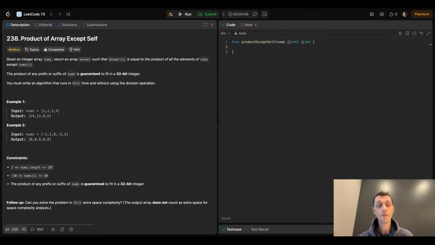So the brute force would be to redo the multiplication for each number, go over the n numbers, except for itself, and get the product. That will be n square, not n. There are two hints. Brute force, we looked at it.